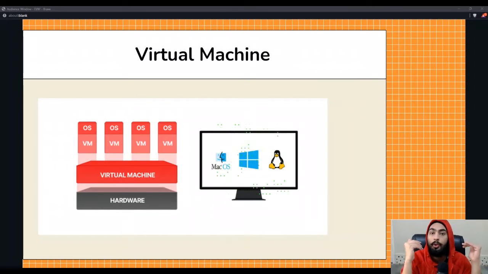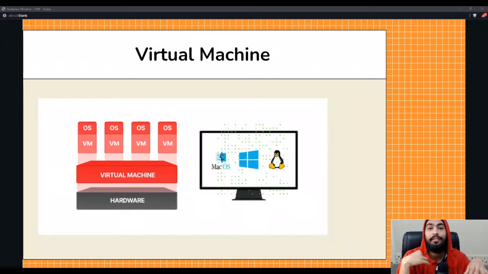So for example, you have a computer with an operating system like Windows, or a Mac or any other OS, and the virtual machine will run as an independent, separate machine on top of your computer with a different OS. So you can do that as well. This is a short example of virtual machines. So this one physical computer can actually run several virtual computers.